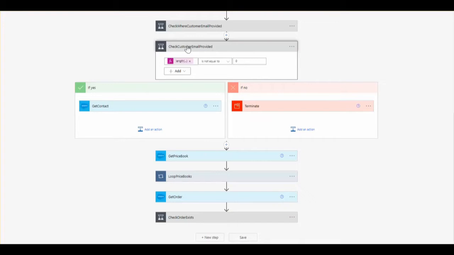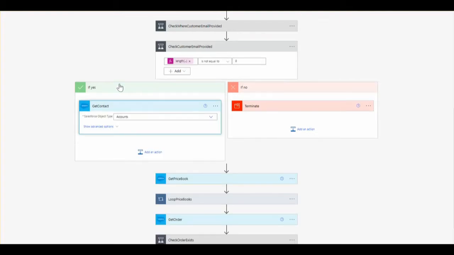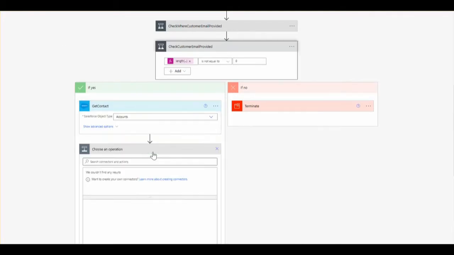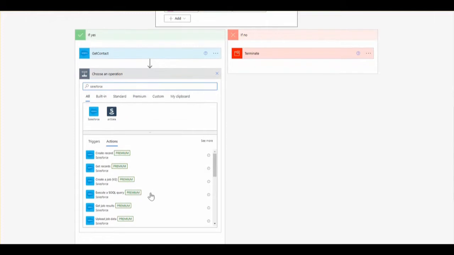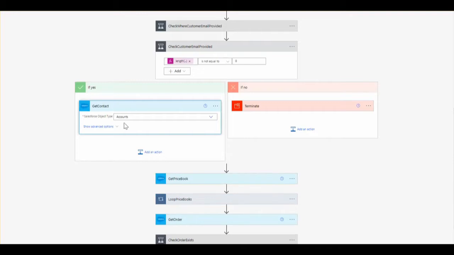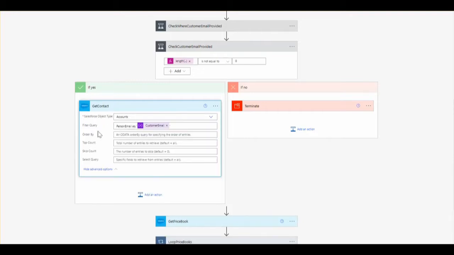So if the email is there, first we try to get the contact from Salesforce, and Microsoft Power Automate already provides us with a connector and actions we can use from Salesforce to get records. One of them is get records. That's the one we use here. So we get records of type accounts, and we do the filter query: person email, that's the internal name for that field in Salesforce, equals our customer email.